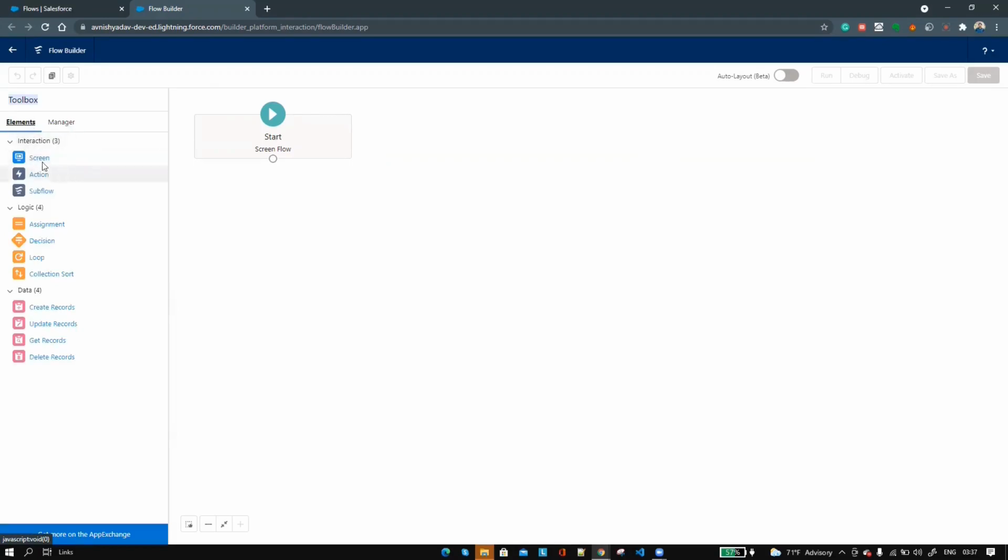In the Elements, you can see we have a few interaction elements like Screen, Action or Subflow. Next we have some logic elements, like we can assign a value to something, or we have a Decision element, a Loop element, and also a Sort element for collections. And lastly we have some data elements, like we can create a record, update a record, get a record, or delete a record.